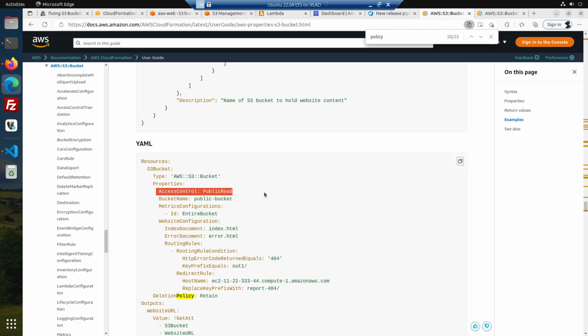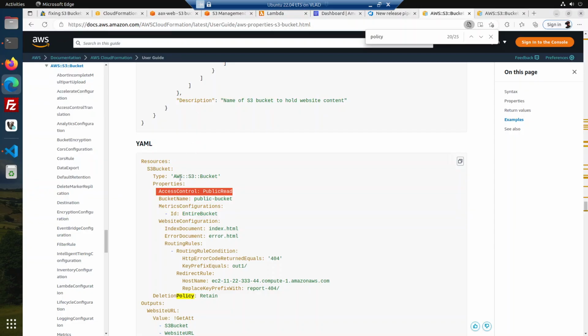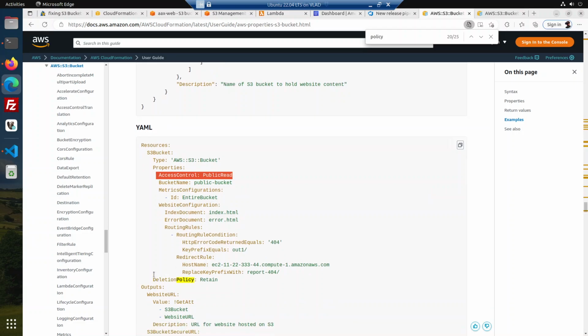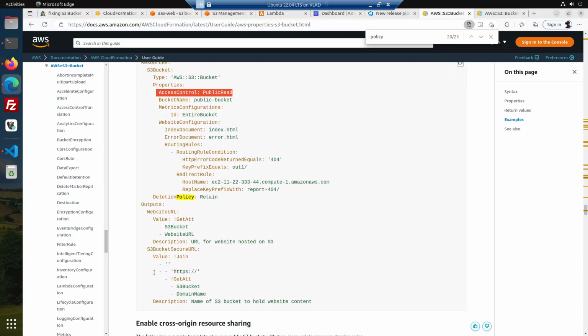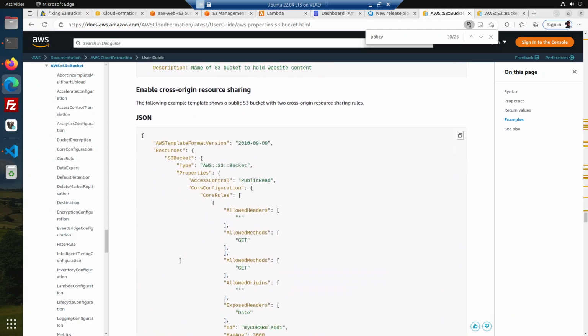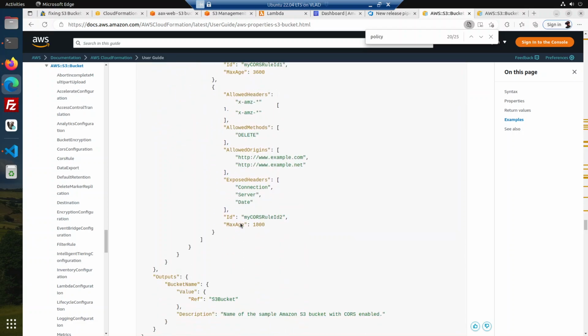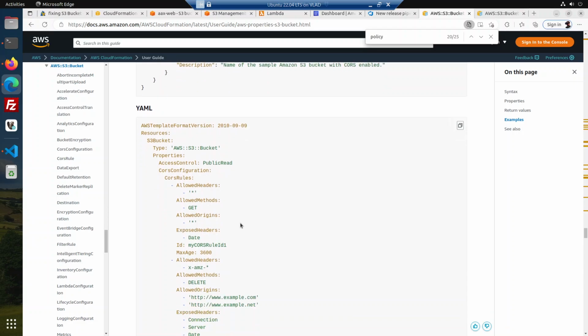Yeah, we want this. We want that access control public read. Deletion policy, we don't want to retain. Output. Website. Secure description. Maybe this is the one. Yeah. No, this is a course.